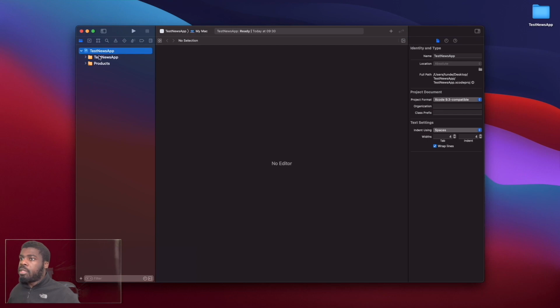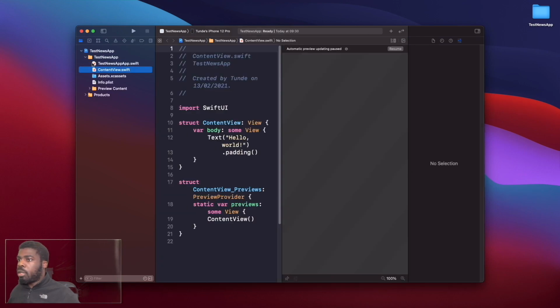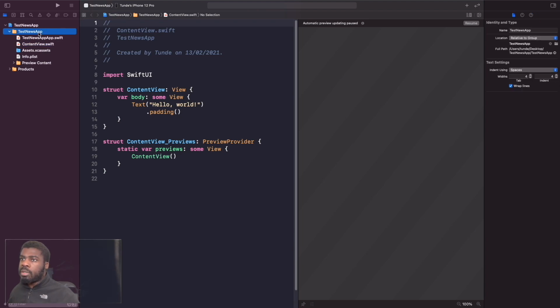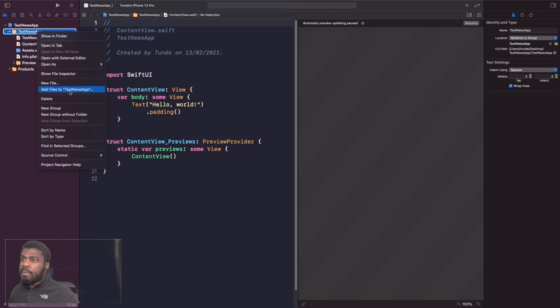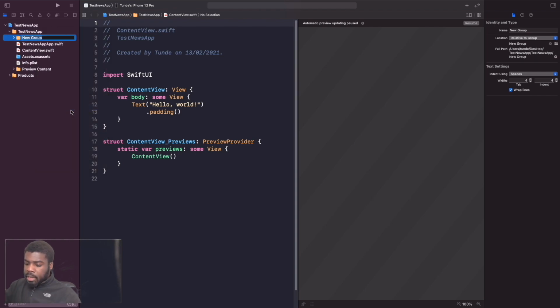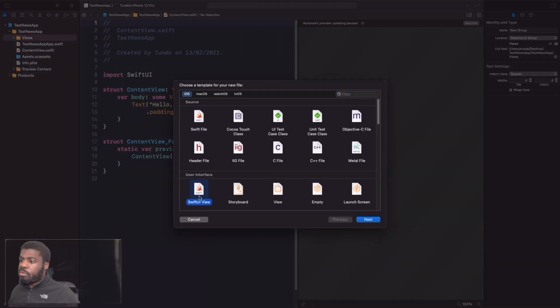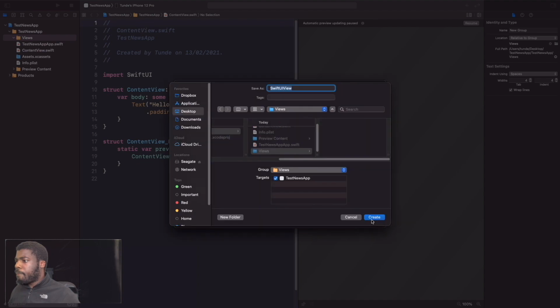Yeah, cool. So now that we've done that, the first thing you'll realize is that obviously Xcode has generated a content view. If I just expand this, Xcode has generated this for us automatically. Let's replace this content view with our own view. So I want you to go to the folder that you just created for your project, right click, create a new group. Let's call this Views. And then inside of Views, we'll create a new file. And then we'll create a new SwiftUI view, next. And then in this file, I'm just going to call this HomeView.